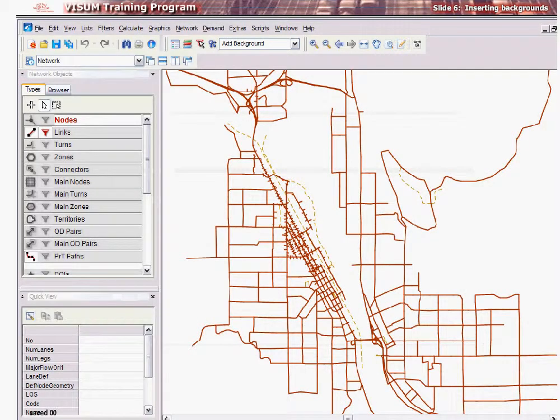vZoom allows the inserting of backgrounds into the network view area. Backgrounds can be scaled manually or inserted using position data. For ordinary travel demand modeling applications, backgrounds can be manually scaled. However, if the background is to be used to align a network exactly to the background image, that is, for export of the network to vZoom, it is recommended to use exact position data for the background image.